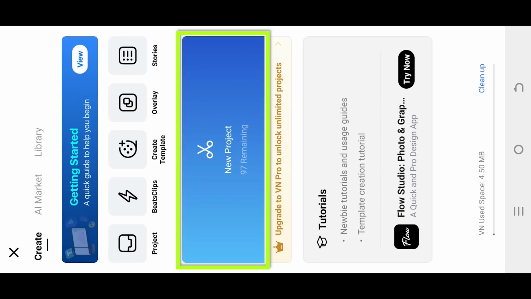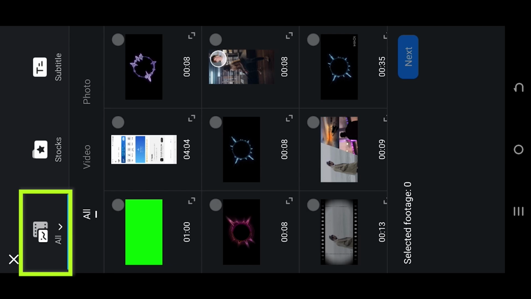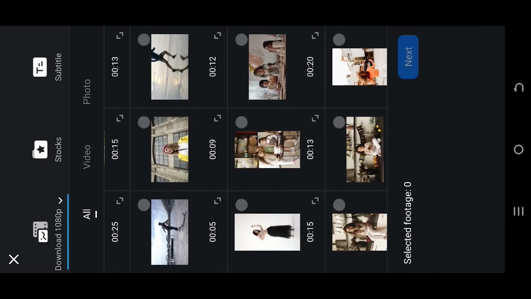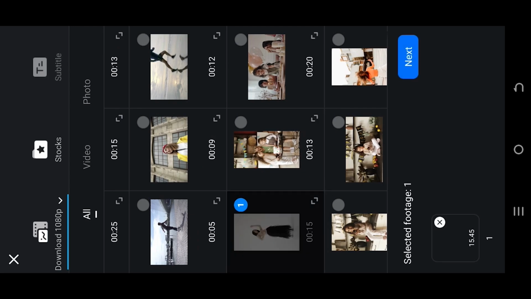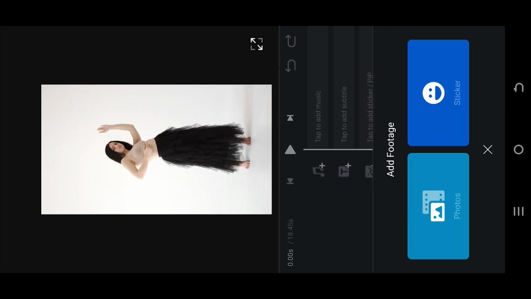So guys, let's create a new project. Tap on top left corner, select the folder where you have your files. Let's go with this one. Press next. Now for the border progress bar, select pip layer, photos.